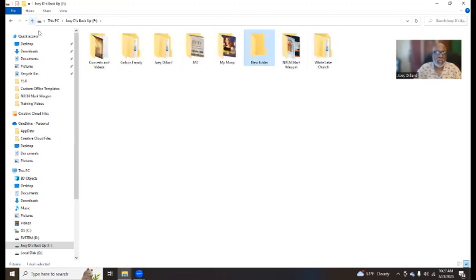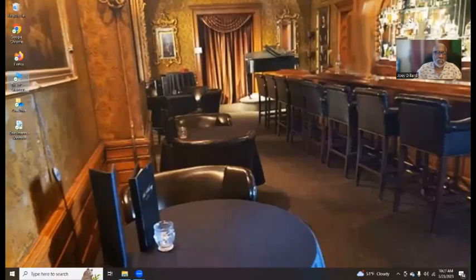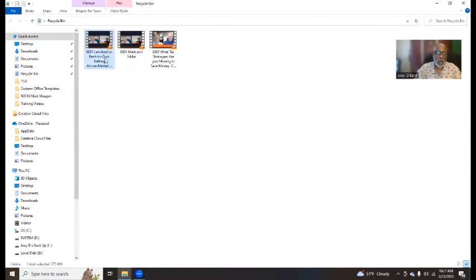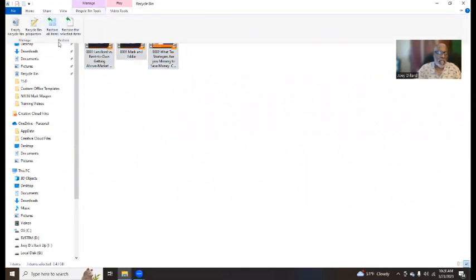Now, the stuff I downloaded, the stuff I just deleted when I made a copy, that's just like you going to your garbage can and throwing something away in your house. It's still on your computer. See right there? Now, if I were to say restore these items, highlight all three of them, restore, I want to put it back exactly where it was. Restore the items.